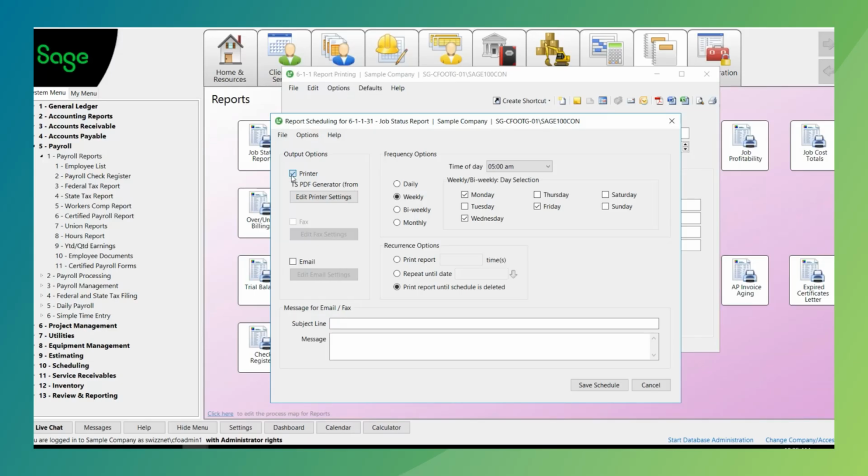Let's talk about the run method. The run method is, let's save some trees and email that actual report. So instead of having it on a printer, I can email it and it will be in my inbox every day at 5 a.m.